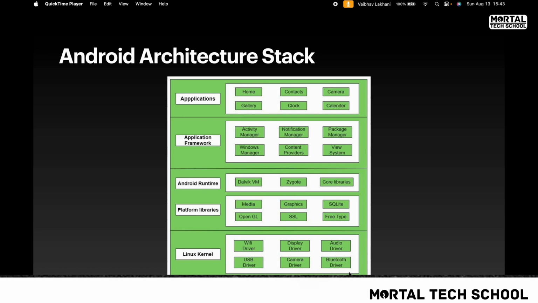Now, to support Dalvik VM, we have something called core libraries, or you can call them platform libraries as well. These core libraries or platform libraries perform some or the other tasks. So for example, let's say OpenGL. OpenGL allows you to add 2D or 3D shapes inside your application. SSL allows you to connect to the internet. You have something called SQLite. SQLite helps you to connect with the database.